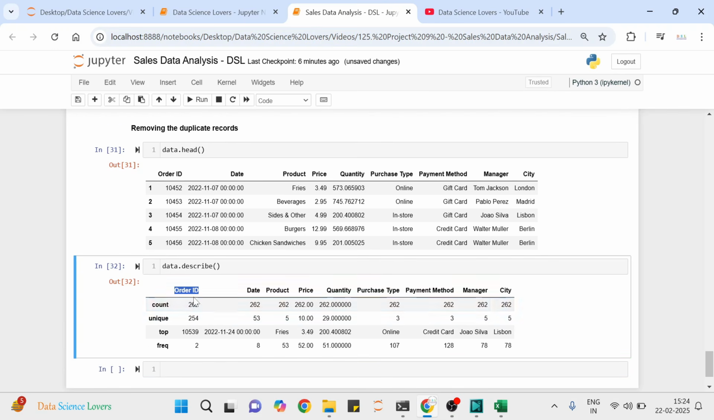in order ID, there are a total of 262 counts, but the unique values are 254. This means there are some duplicate records present here. And in the product there are 262 entries, and there are 5 unique products. From here you can also check these types of information as well. And if we see the purchase type column, there are 3 types of purchase types. The top means the most used purchase type is online, which is 107 times out of 262.